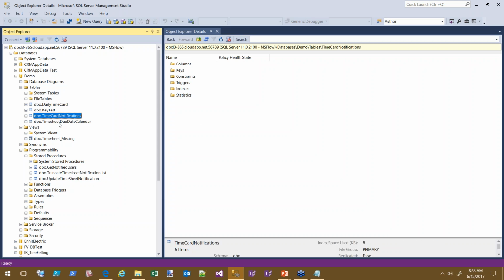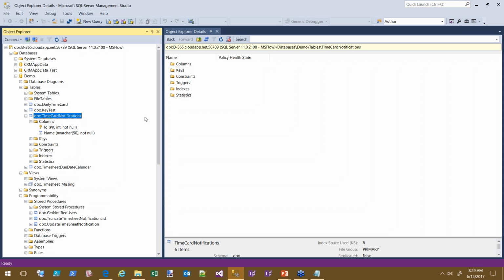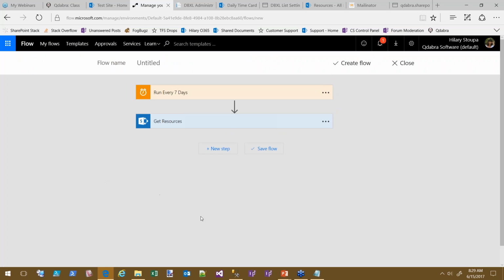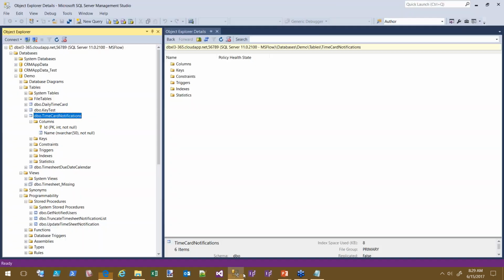So one piece of this process is I've got this simple little table called timecard notifications. As I loop through each resource and figure out who does not have their time cards completed for the week, I'm adding them to this list of time card notifications. And this is kind of temporary data. All I need it for is sending that final email. So my first step here in my flow is going to be to make sure there's no data in this table from the last run.